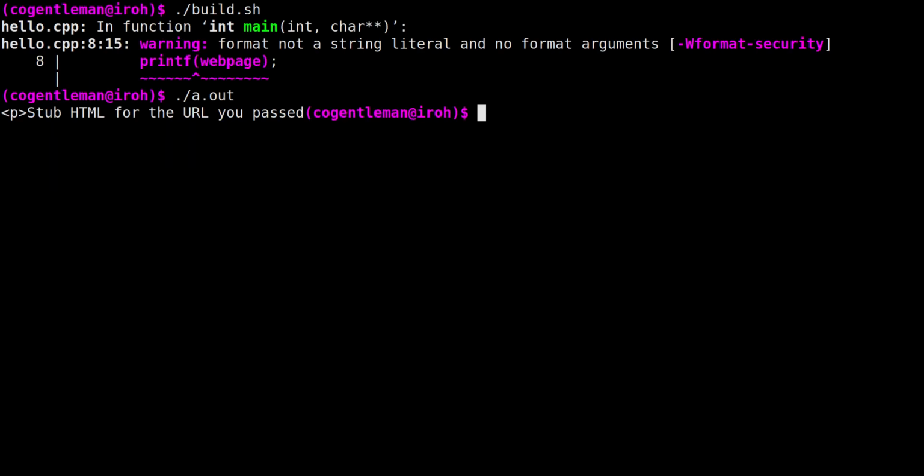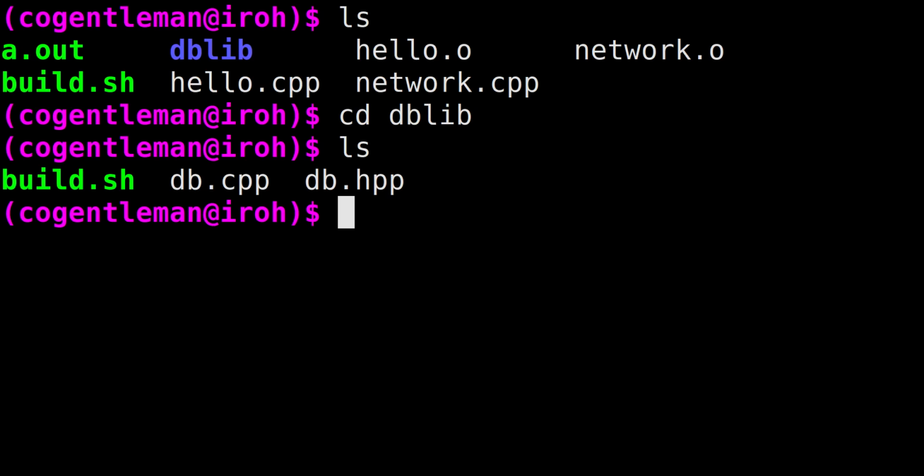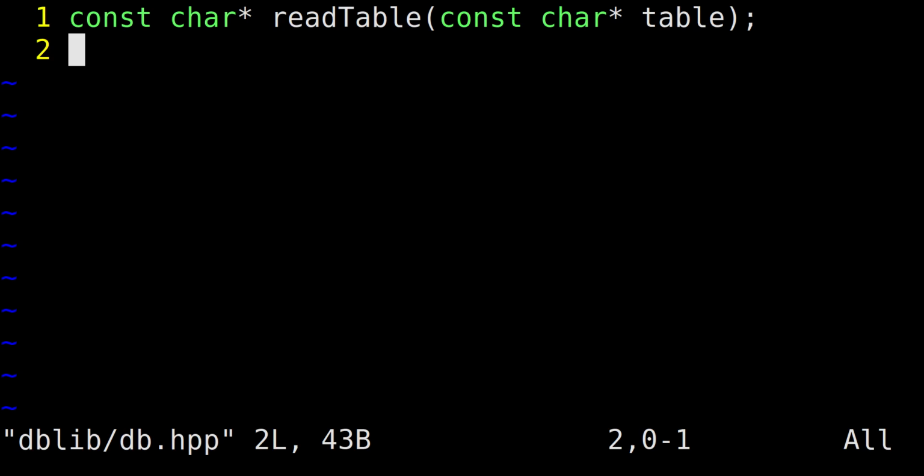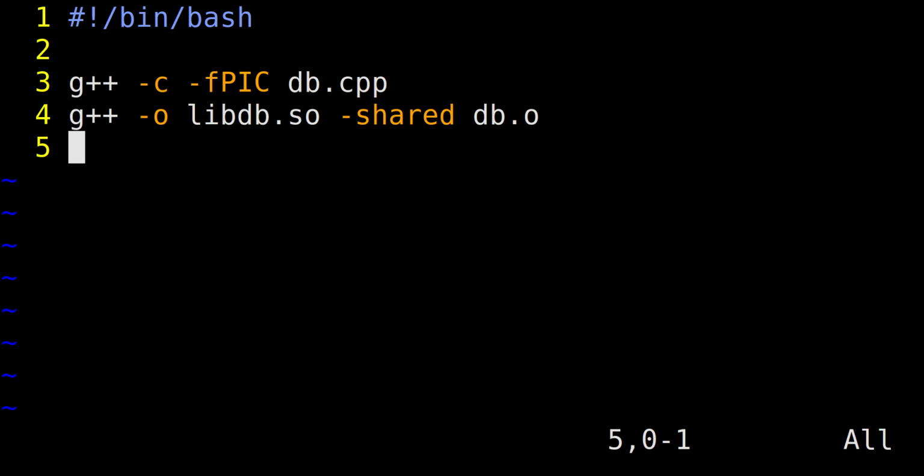Libraries have an extra consideration. Let's make a separate library project and add a db.cpp and give it a read table definition and a header db.hpp with a read table declaration. To produce a library, add -fPIC to the compilation command and -shared to the linking command to produce a .so shared object file to be consumed by our original project.